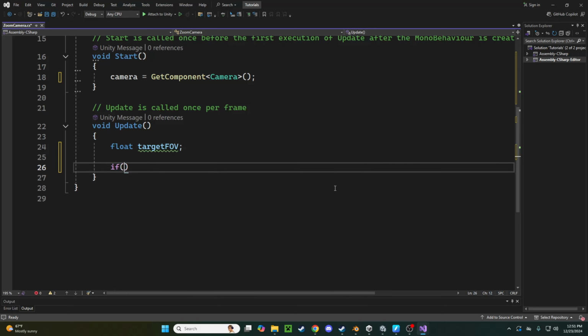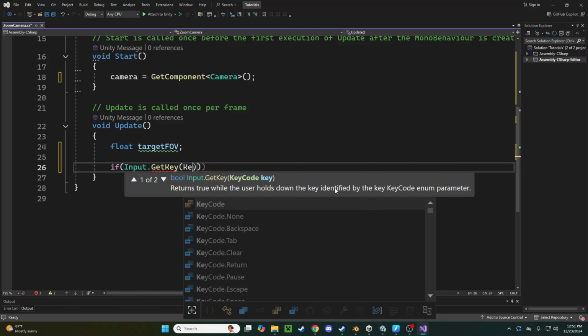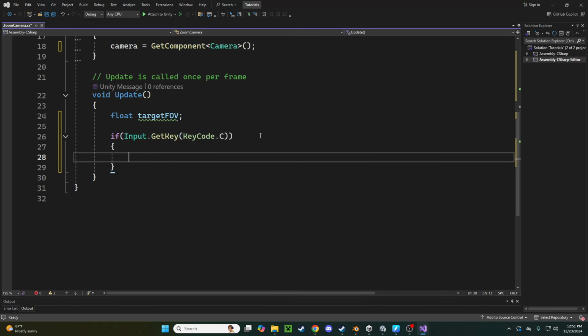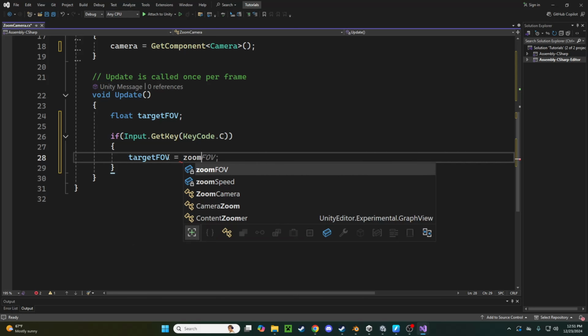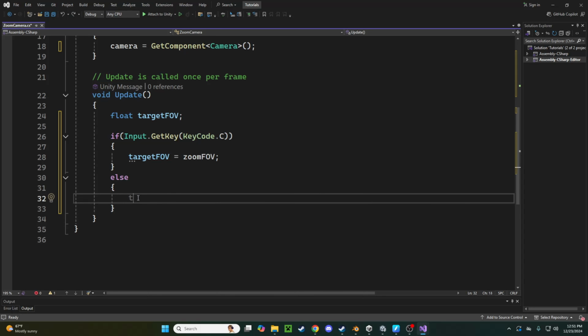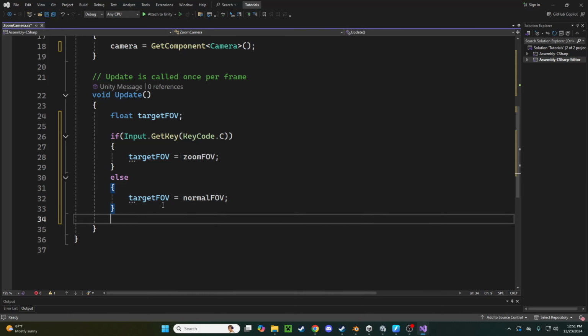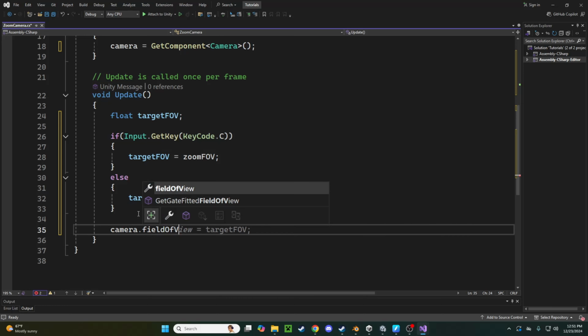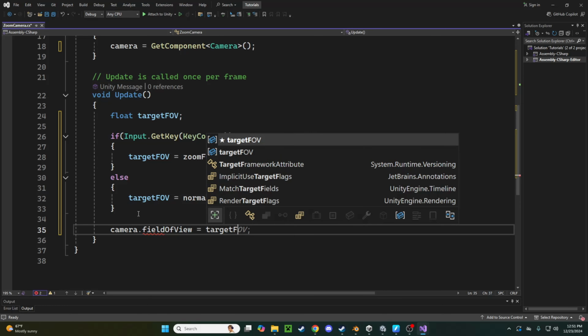Under that, we're going to say if Input.GetKey KeyCode.C. So if we're pressing and holding the C button, then we want to set our targetFOV. So targetFOV is equal to zoomFOV. Else, so if we're not holding the C button, then targetFOV is equal to normalFOV. And one last little thing that we want to do: camera.fieldOfView is equal to targetFOV.